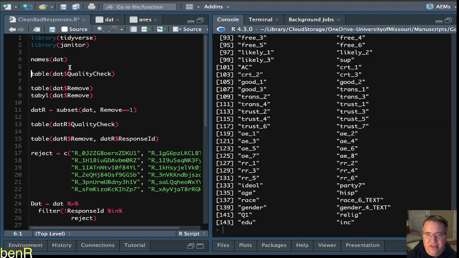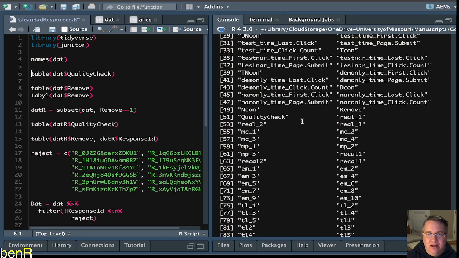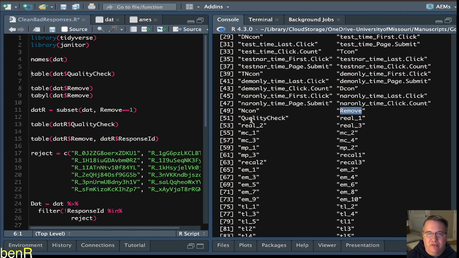So again, if we look at the names in the data set, you'll see that right in front of my quality check is that remove column that I created. So I manually created this in Excel and I named it remove. And if the answer looked reasonable at all, I didn't put anything there. But if it looked bad, then I put a 1 there. So everybody that has a 1 in the remove column is somebody that I want to get rid of.